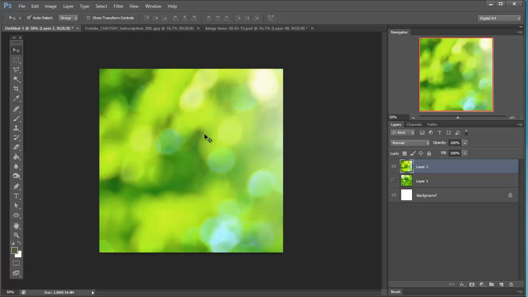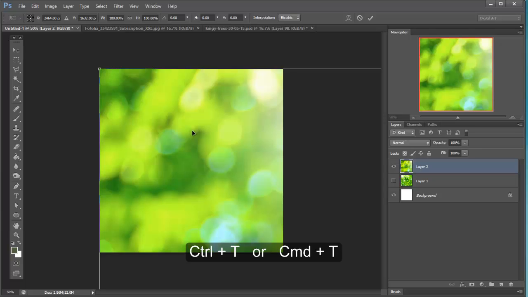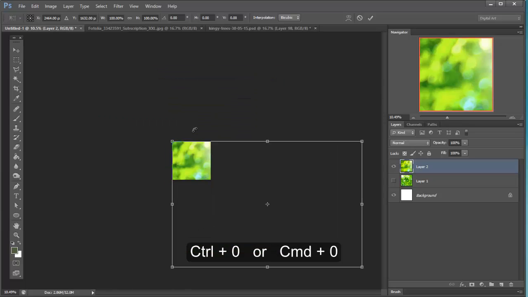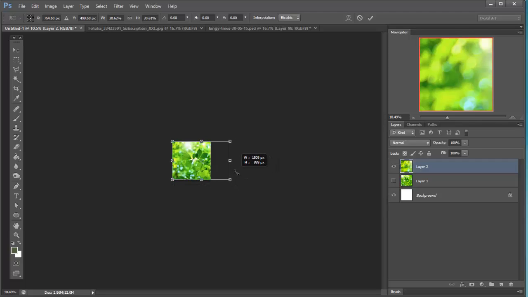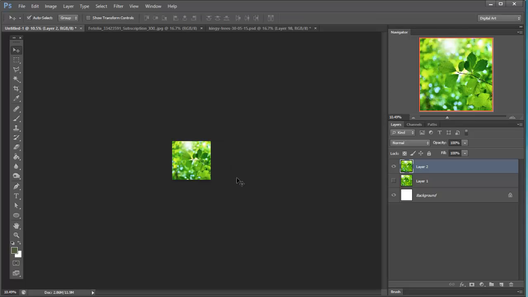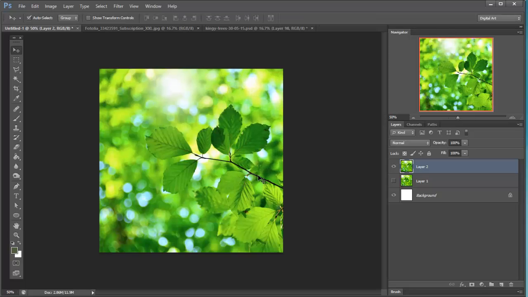Forget that. The easiest way to do this is press Control T, get that free transform going, and then you can press Control 0 to zoom out all the way to where all the transform points are. I'm holding Shift, by the way. Hold Shift while you're dragging your picture and it'll give you the same aspect ratio as the original image, instead of accidentally stretching it horizontally. Same aspect ratio, drag it down, press Enter, and you've got your image nicely placed in the stage and sized up perfectly.